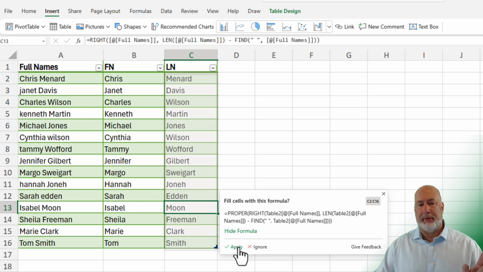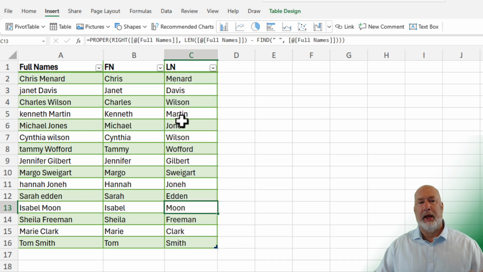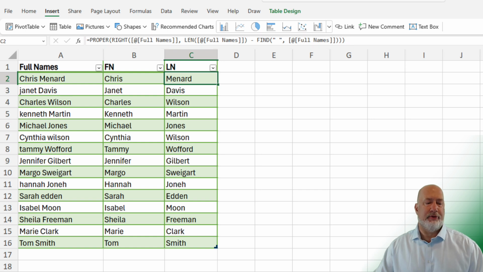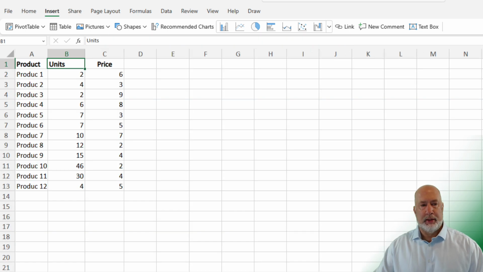But what I want to be clear about is I'm going to hit Apply. I could have added proper up in the formula bar myself, so you can edit what it is doing. Great, great, great feature right there. Let's do another one. So it took care of some text.